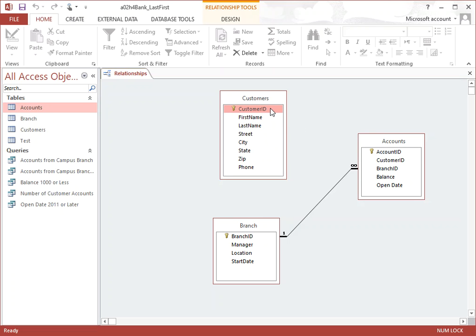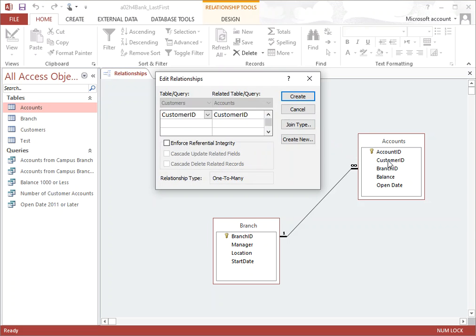What I do is I will select, press down on the left side of my mouse and drag. And as I go into the accounts table, the cursor changes to a plus, telling me yes, I can add this if I want. When I move my finger off my mouse, it takes me to the edit relationship window. It has here the basic information.